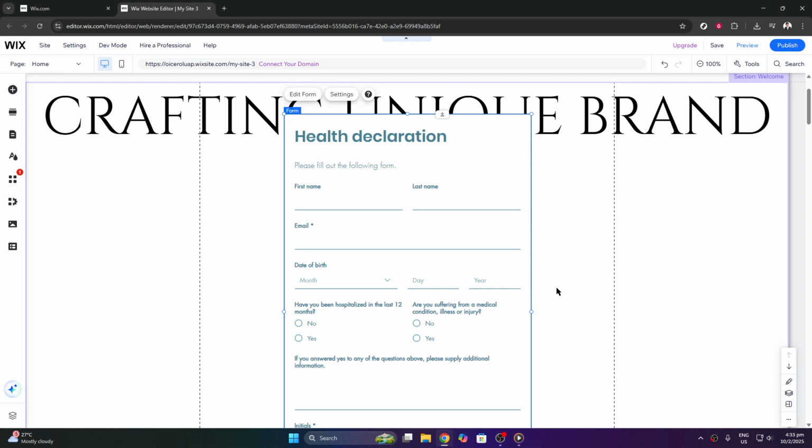There you have it. You've successfully added a form to your Wix website using their intuitive design tools. Remember, you can always go back and edit elements as needed to keep your website content fresh and up to date. Thank you for following along, and feel free to explore further customization options to enhance your site.